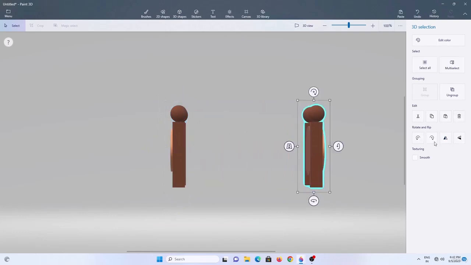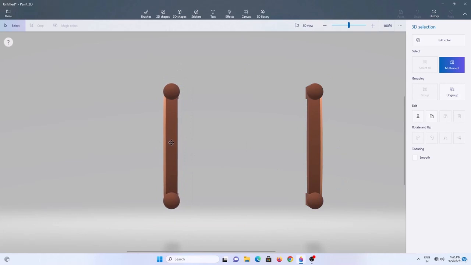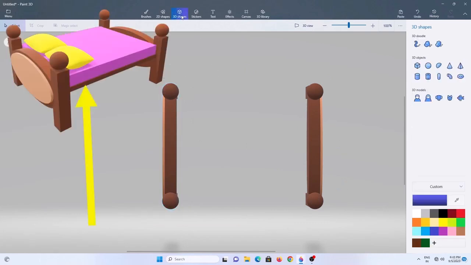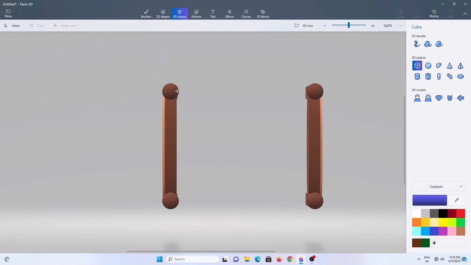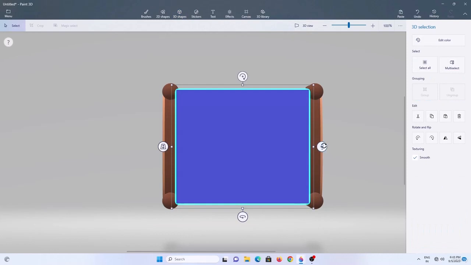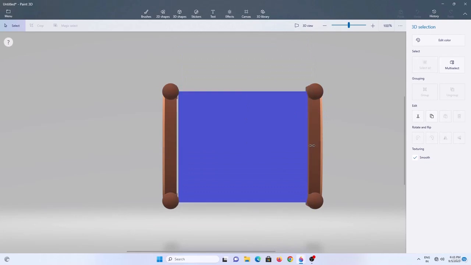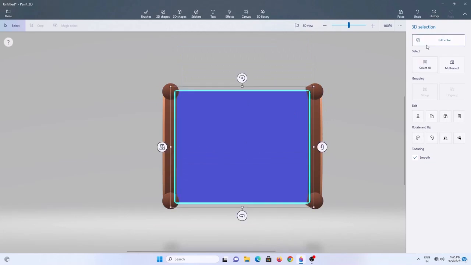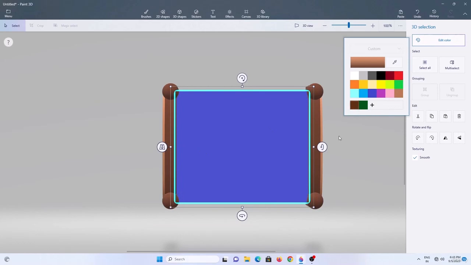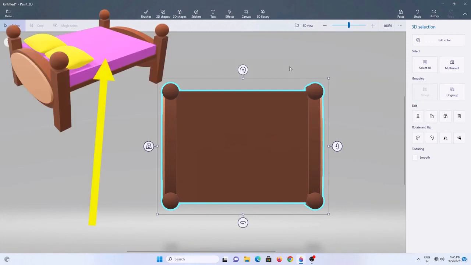I will flip it horizontally. Select both shapes and rotate them like this. Now create a cuboid to construct this part of the bed. I will decrease the height and rotate it like this. Adjust the dimensions. Change it to brown color. I will select all the shapes and I will group them. Now I will create this part of the bed, which will be another cuboid.